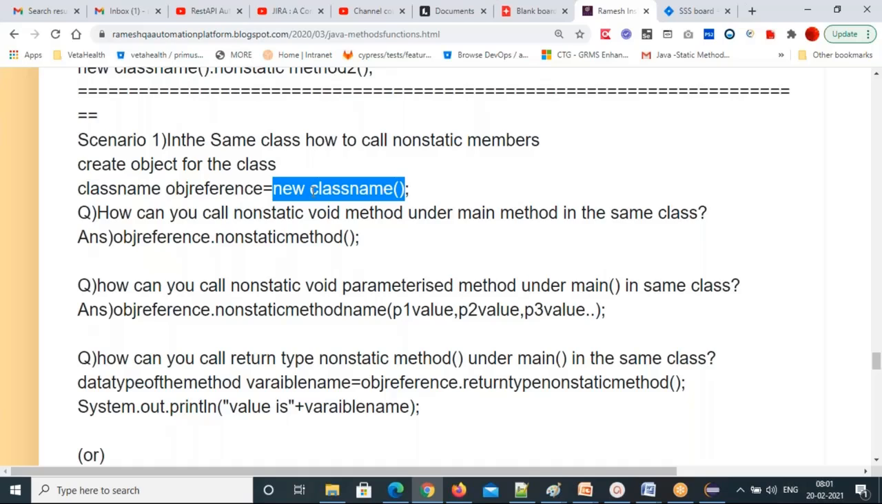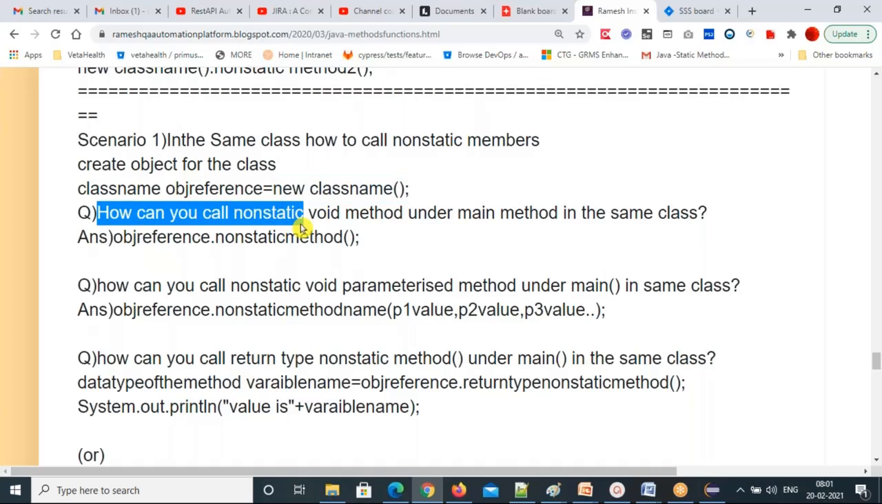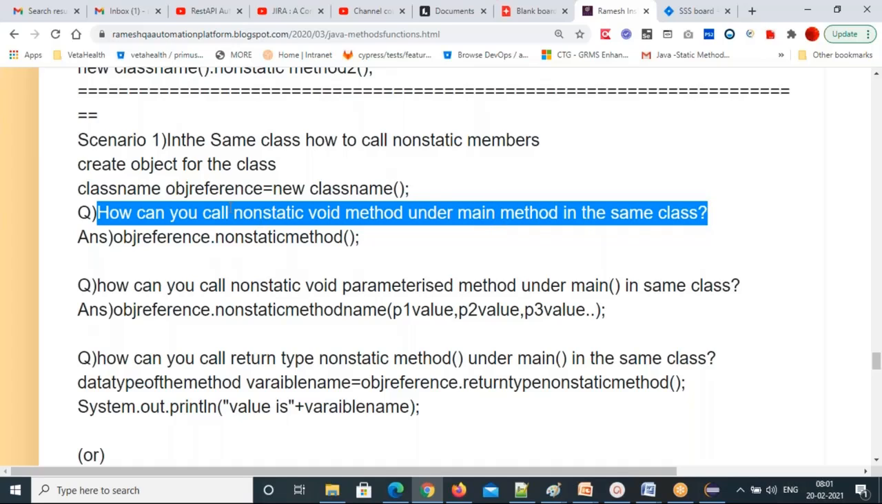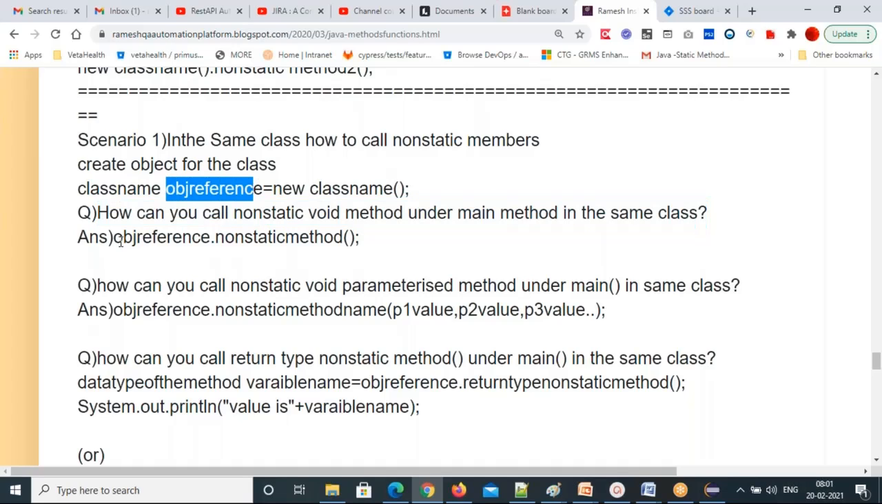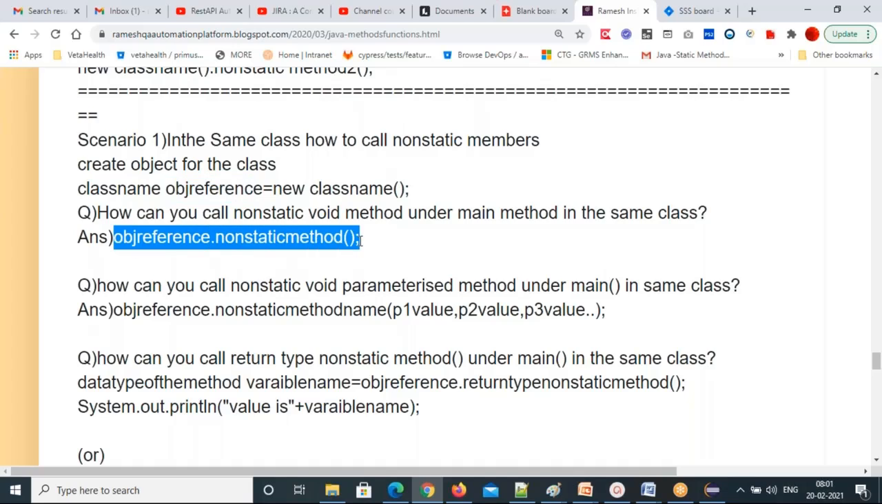How can you call a non-static void method under the main method in the same class? You create an object, then use object reference dot non-static method. Without an object reference, you are not allowed to call non-static stuff. Non-static stuff means non-static methods and non-static variables. Anytime you want to call them, you must use an object reference. That's the first thing done.